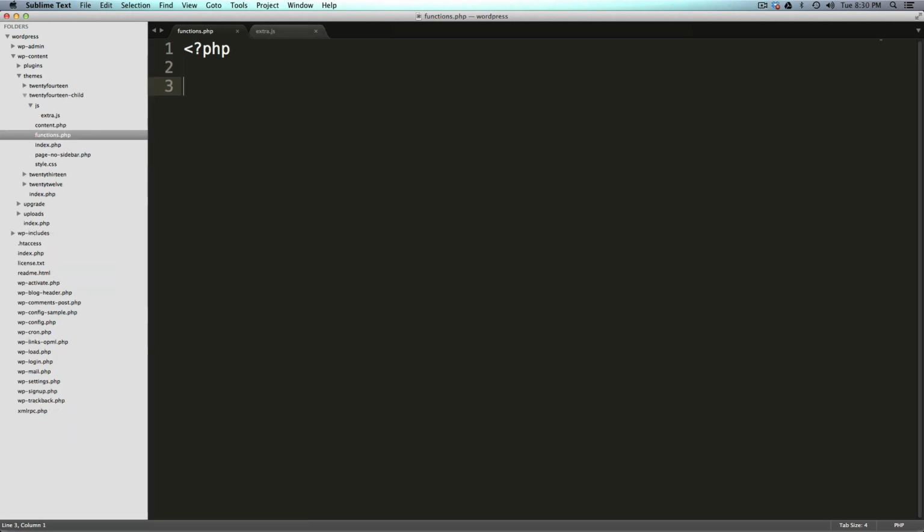Okay, so this has been an introduction to functions.php. And the next video is going to pick up exactly where we left off here. And we're going to be writing our very first function and writing our very first hook. And we're going to be enqueuing a script.